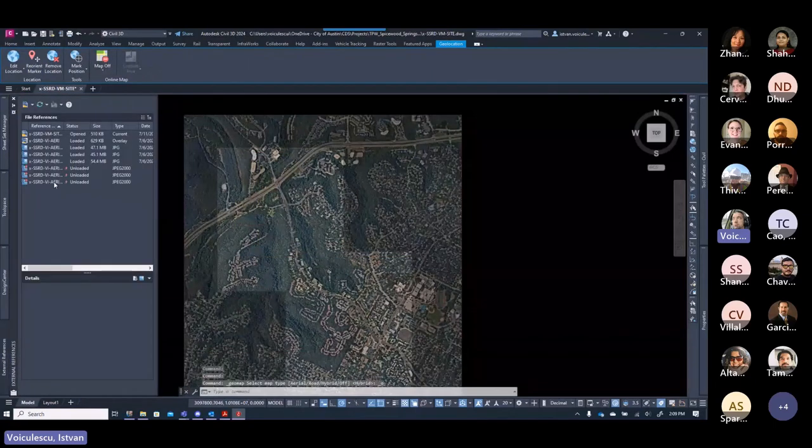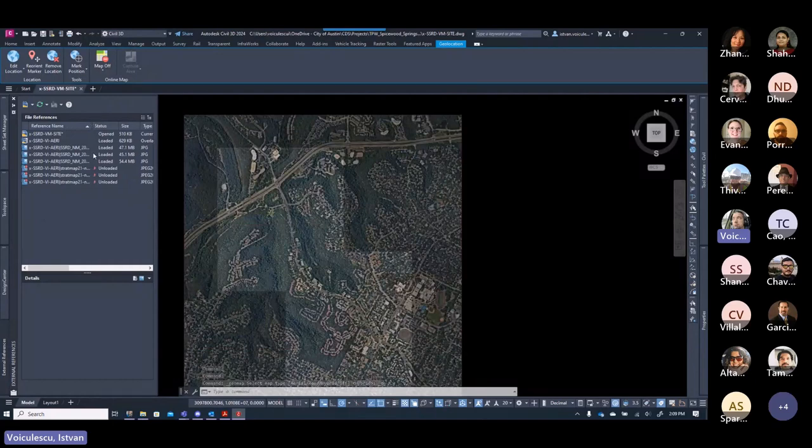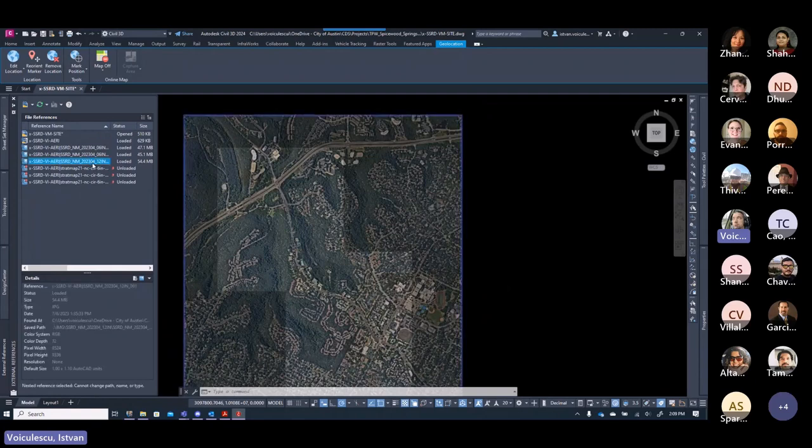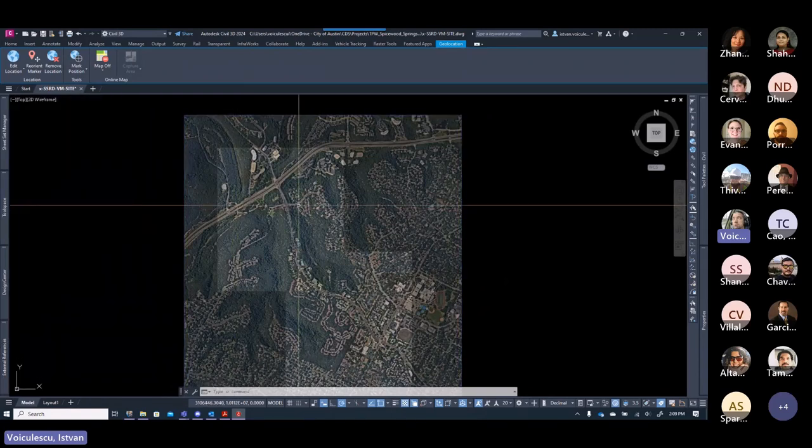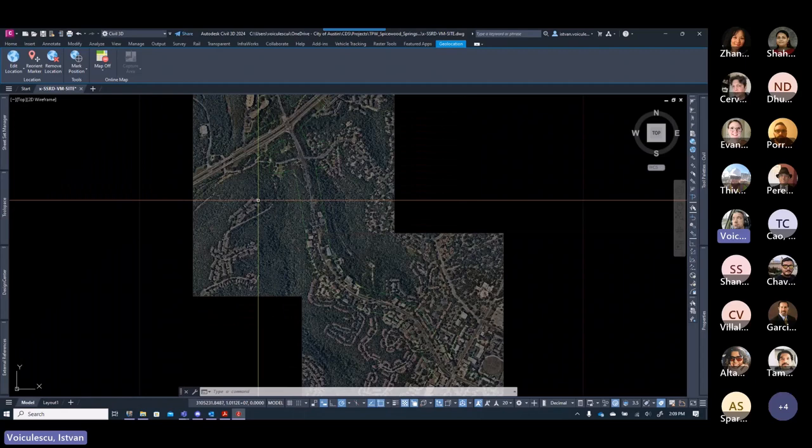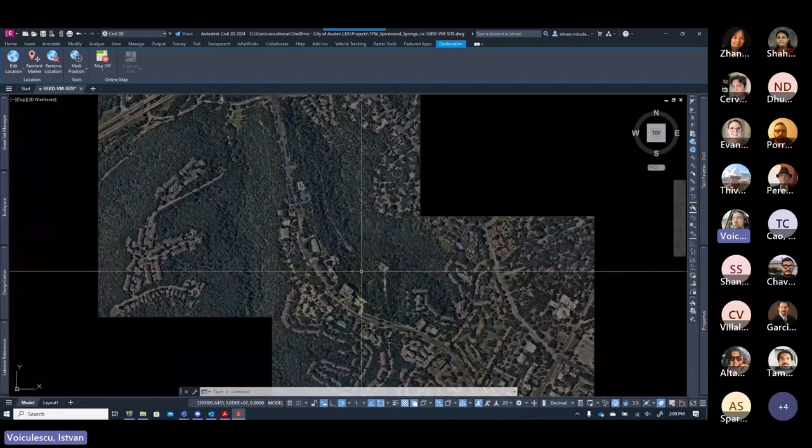I'm going to go to external references. I'm going to unload and keep just the 6-inch resolution aerial. So I'm going to look for the 12 inches, and I'm going to say unload. I'm going to keep only the higher quality aerial, the 6-inch, because this is the one I'm going to use for our purposes. I'm going to press Control S to save it.